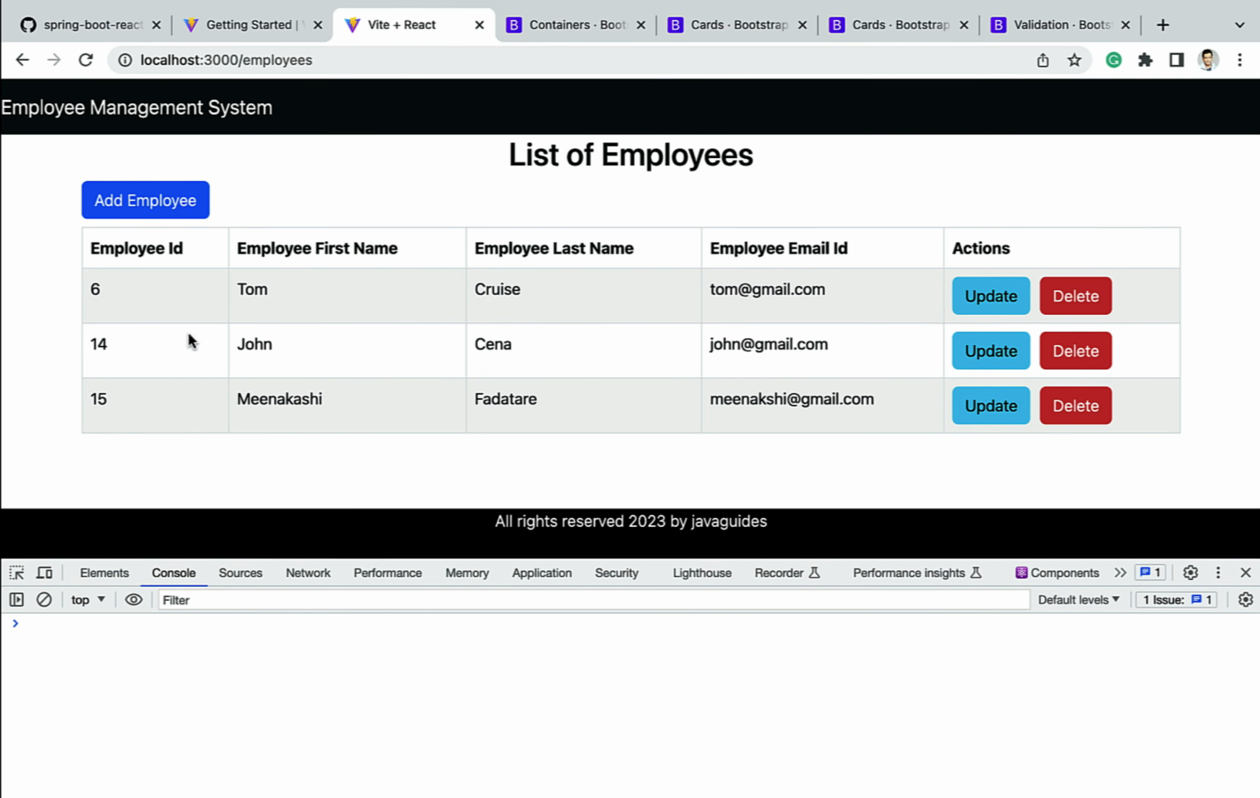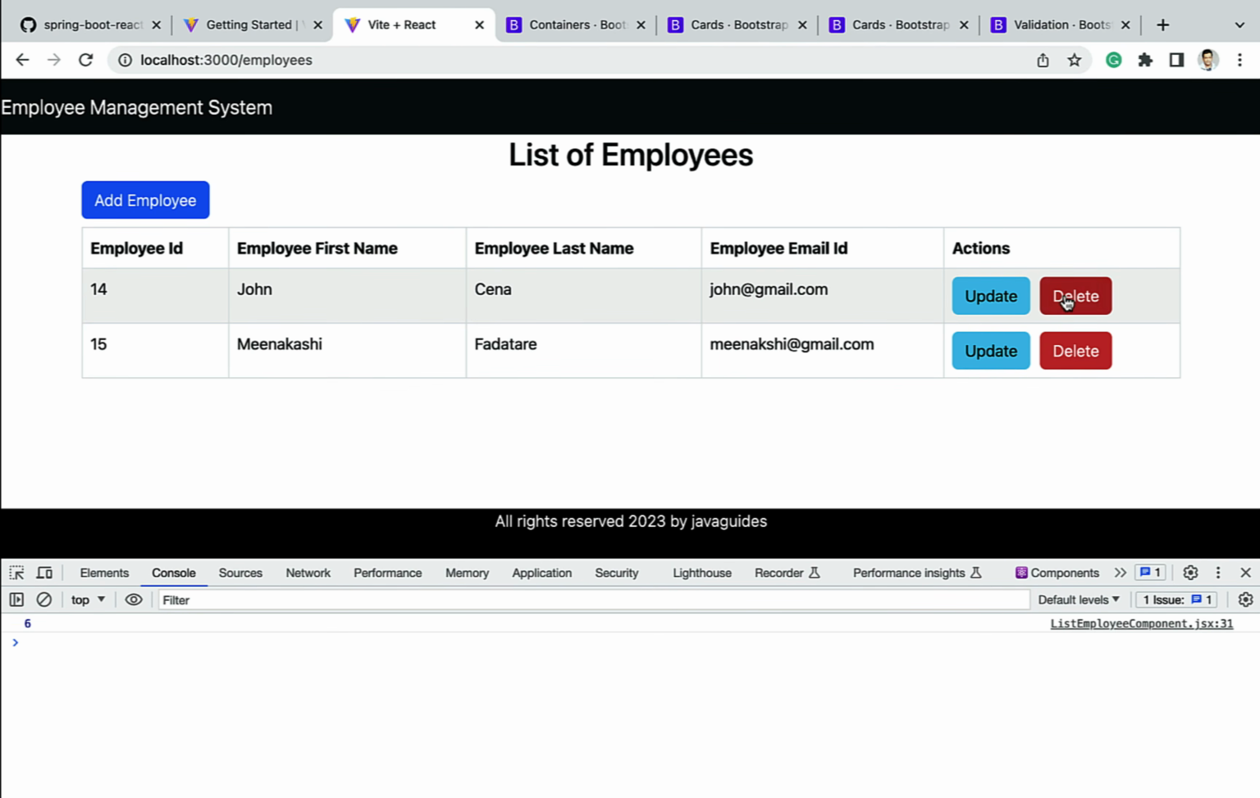Next, let us click on this delete button to delete the employee with ID 6, and there we go. It means we have successfully implemented the delete employee feature.